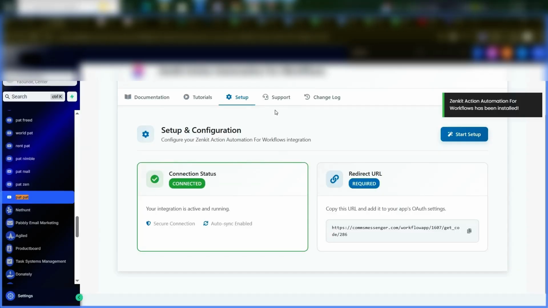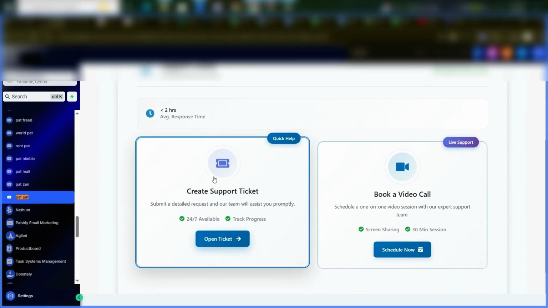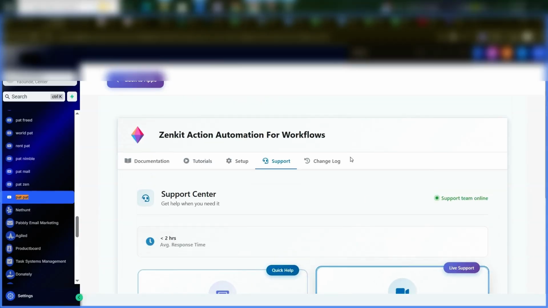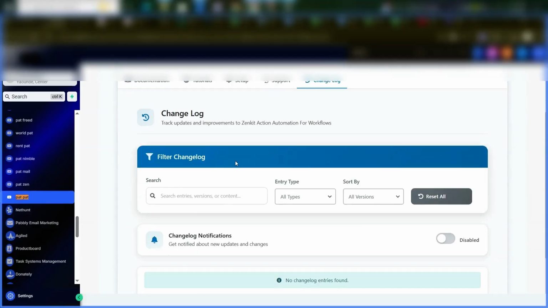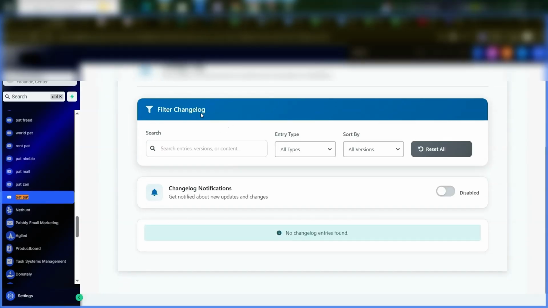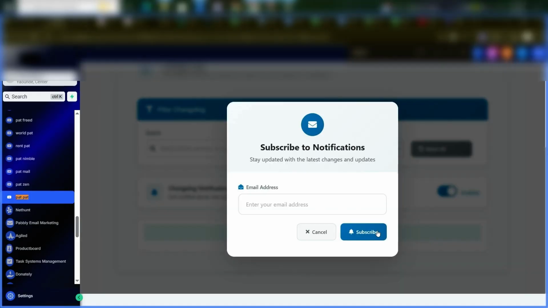We have the support center where you'll be able to create a ticket and book a call for the team. And this last feature, which is all about the updates and improvements made on the app. To receive emails, toggle on the email notification, insert your email and you click on subscribe.